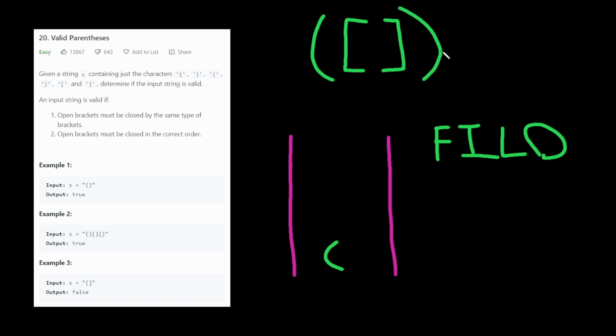Then we get to this final character, this close parenthesis. And again, we pop off the stack, and we make sure our popped element matches the current element, and it does. Now let's look at an example that is invalid.